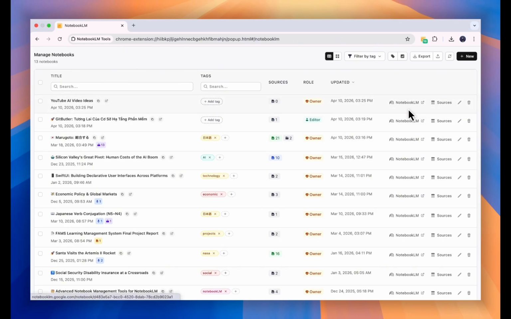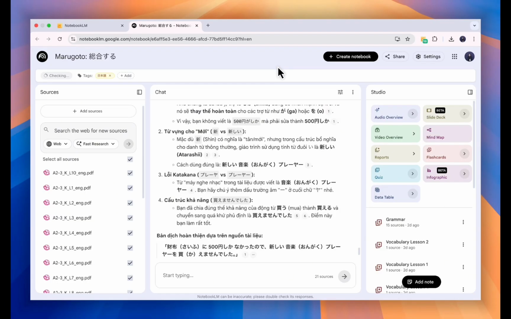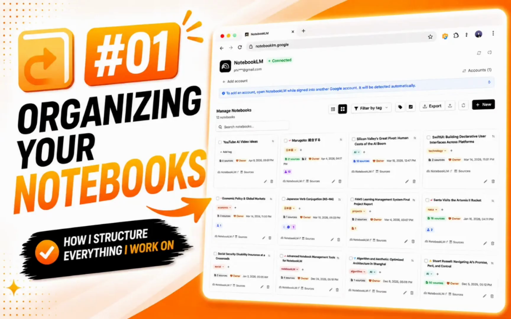And once I find something I want to work on, I can just click on this NotebookLM button here, and it takes me straight into that notebook in NotebookLM. No extra steps, I can immediately start working on it. So this whole setup isn't just about organizing notebooks. It's really about how quickly I can go from having everything structured to actually getting work done in NotebookLM. And that's why organizing notebooks properly makes such a big difference. It's not just cleaner, it makes the whole workflow faster. You can find what you need, understand your workspace at a glance, and jump straight into NotebookLM when you're ready to work.